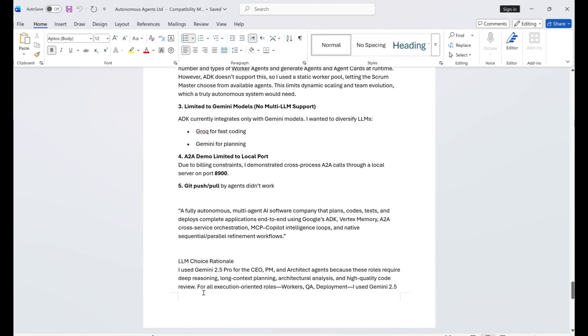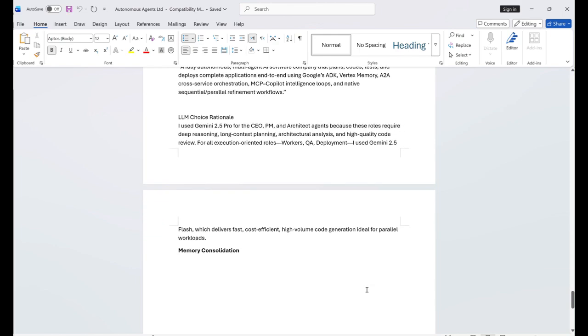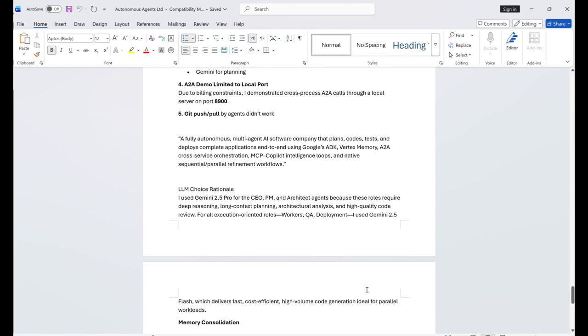So basically, this is the LLM choice. I used 2.5 Pro because for the CEO, PM, and architect, it needed deep reasoning, long context, and analysis, and even code review also. But for all the execution, I used the 2.5 Flash, because high-volume upload needs to be done very fast, and the memory consolidation as well.